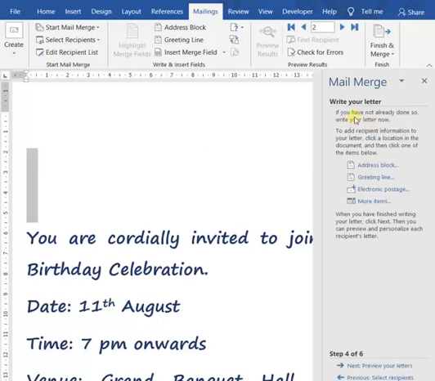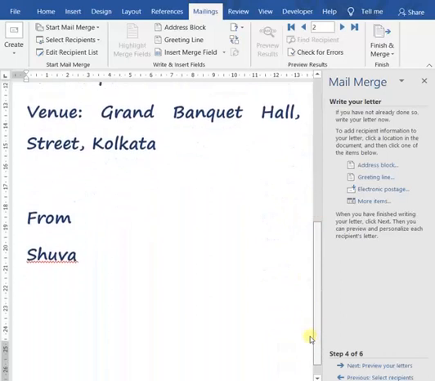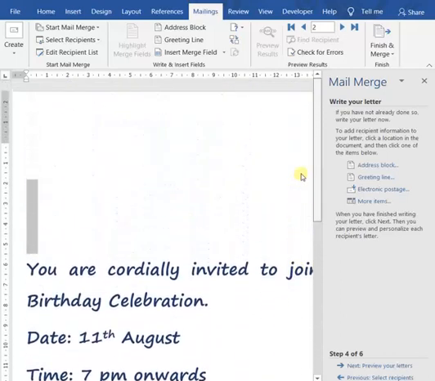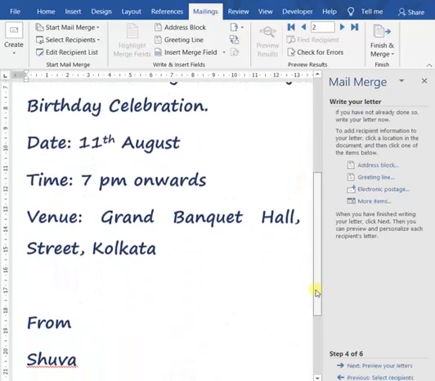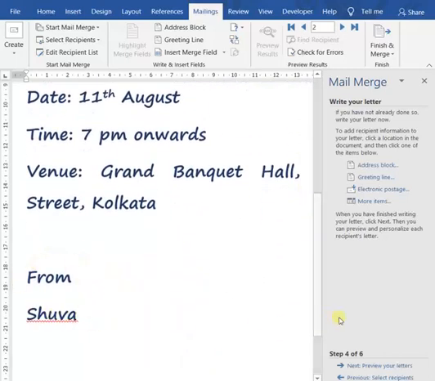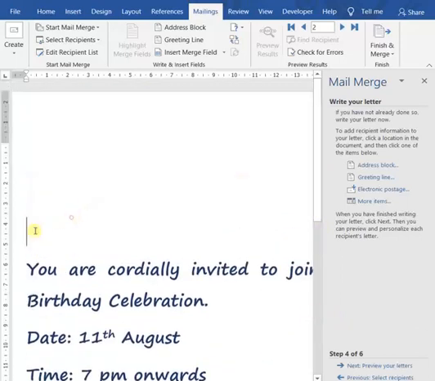In this step, write your letter, you have to add the recipient information to our main document in a particular location, wherever we want. Suppose in this whole main document, in whatever position we want to place the column names, we can do so. Suppose already I have given my name here, so I don't require it here, but the recipient name I have not given at the top.